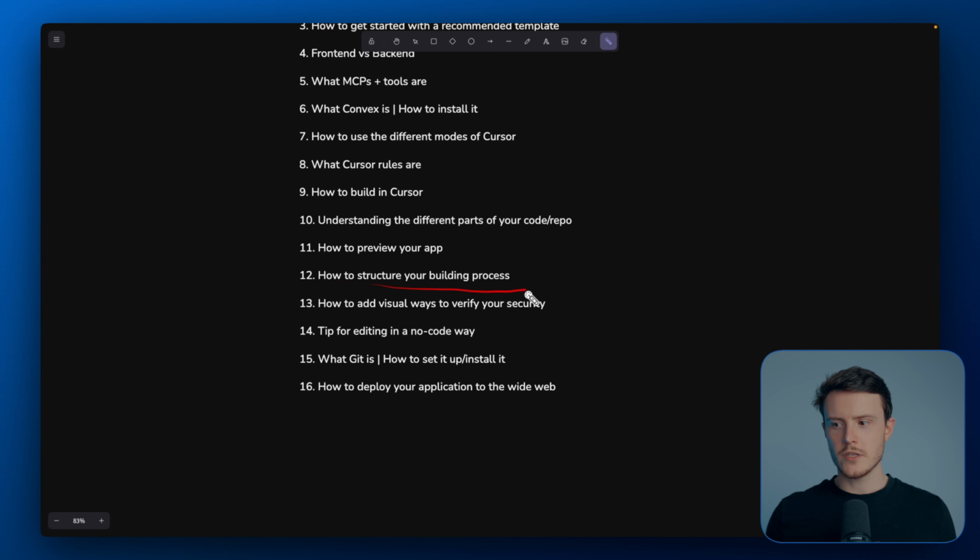Then how to structure your building process. So there's 1,000,001 different ways you can prompt Cursor. And what I mean by that is not only how you structure your prompts, but in what order you build things. And more often than not, there is a better way to order your building process. Then how to add visual ways to verify your security. So what I mean by that is the data it's loaded in, it's not exposing data that it shouldn't expose.